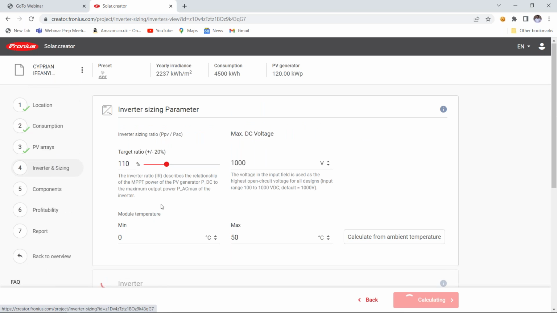So there it is. We are now on inverter and sizing. This is where, first off, we'll have to select the inverter ratio. Basically, the inverter ratio describes the relationship between the DC generated power and the AC generated power. Our inverters basically have a power factor of 1, which means that what comes in is what goes out. So that automatically can also mean the ratio of the DC power as against the inverter power.